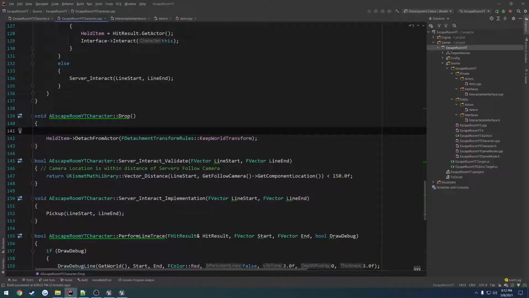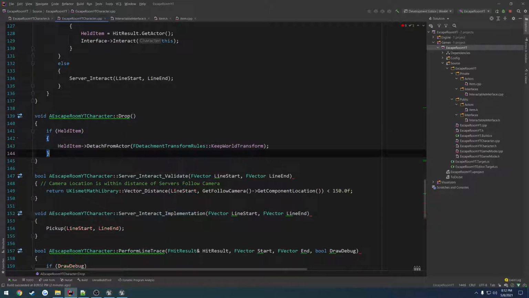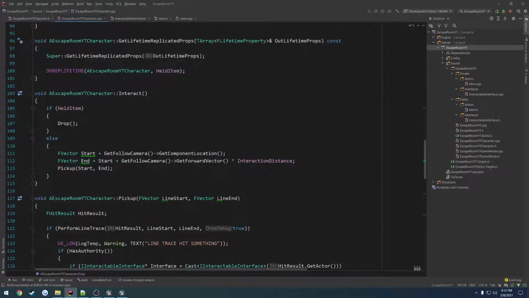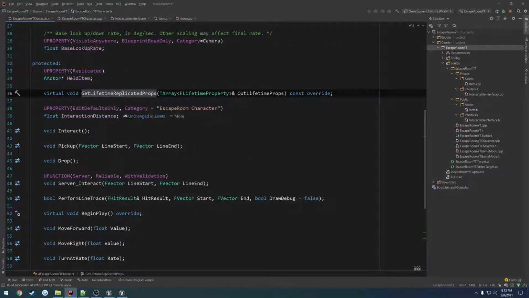And just to be safe, we're going to do a check. So if held item, again, to make sure we're good to go, then we'll run it. So we are calling this, in our case, we might call this on the client. So if this runs on the client, obviously there's a problem. We want to make sure we do this on the server.